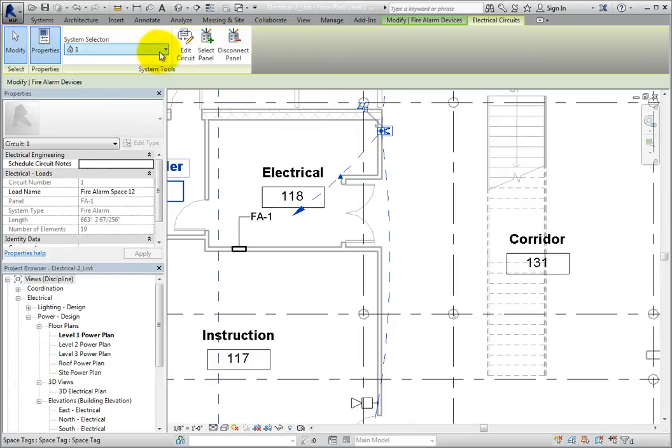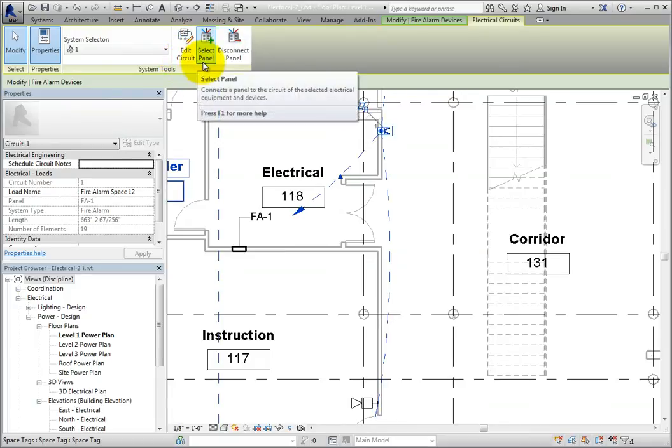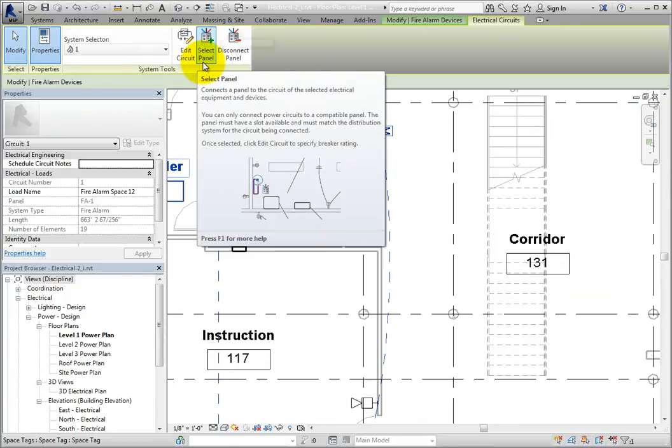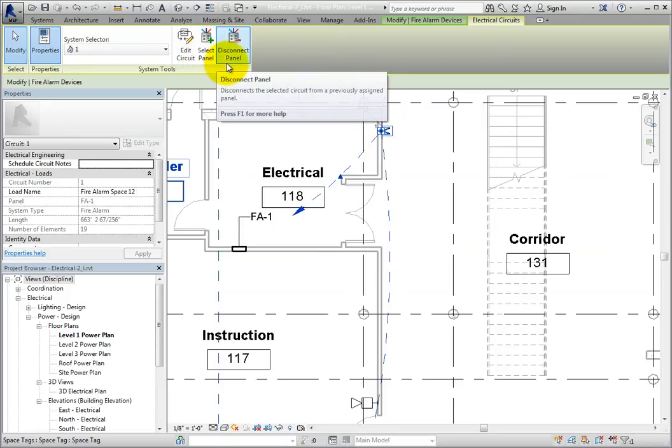Also, if you want to edit the circuit, you can select Edit Circuit to return to Edit Circuit mode. Additionally, if you had not selected the panel for the circuit, you could choose Select Panel Now in order to do so. And if you wanted to disconnect the panel from the circuit, you could choose Disconnect Panel.